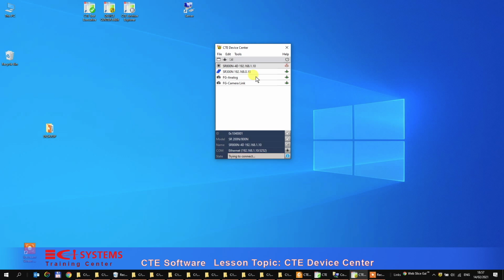Another thing would be that the communications is not defined correctly, and this could be either on the controller itself, which you could find instructions on how to set up the communications ports on the SR800 in its user manual, or it could be something here on the host computer which is not set up properly.